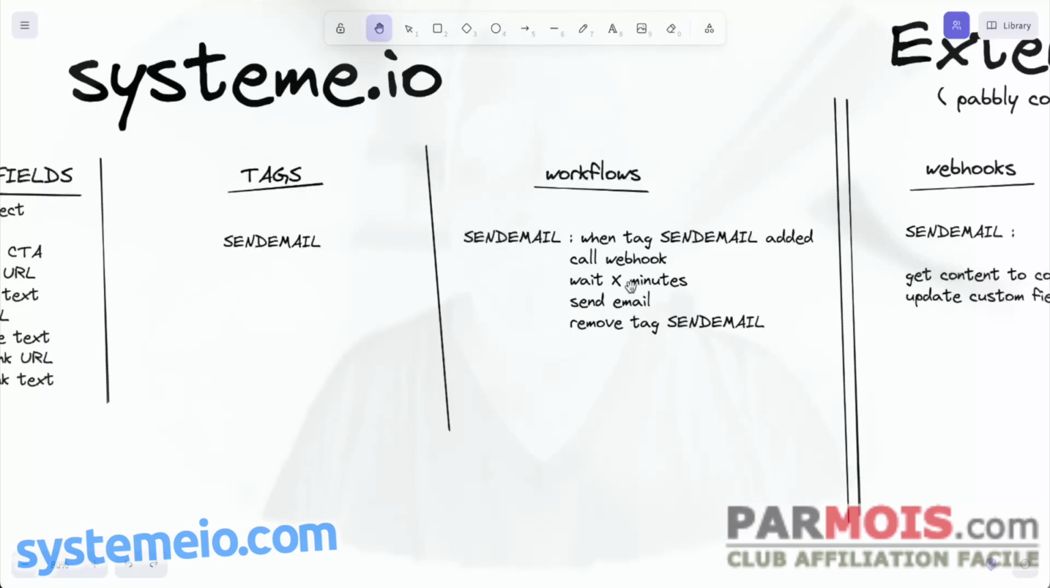If the email is sent 1 minute later or 10 minutes later, often it doesn't make a lot of difference. It's not very critical. So just wait. Then the next action is send the email, and then remove the tag send email to this contact. So, by doing the trigger when the tag send email is added, and at the end removing the tag send email, it makes this tag just a trigger.